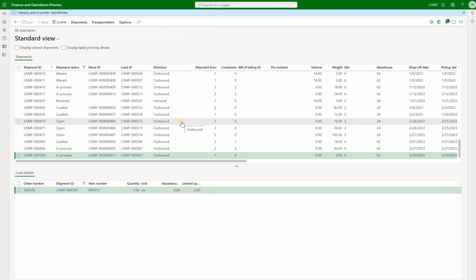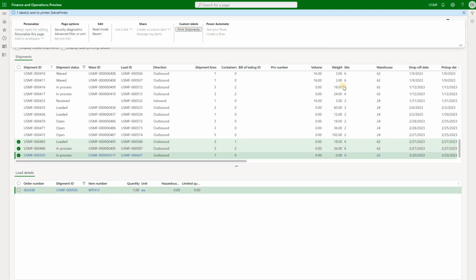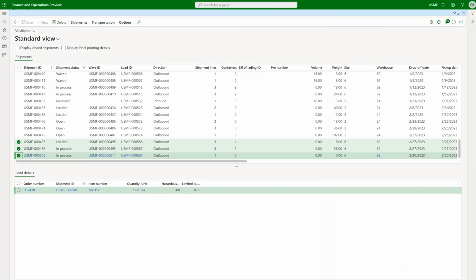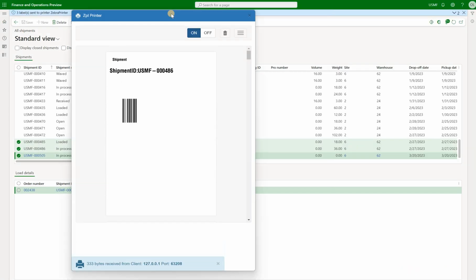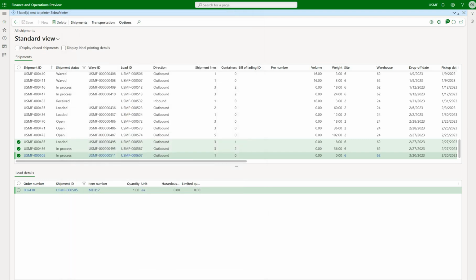Of course, if you want to print multiple labels, you can also do that. We can select, for example, three shipments right here, go to our options, print shipments, and use the same settings to print it there as well. Click on OK. Here's our first label for shipment 485, 486, and then 505 again. So you can select multiple records and generate multiple labels at the same time. I quite honestly love this feature.